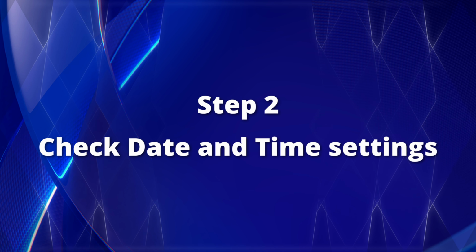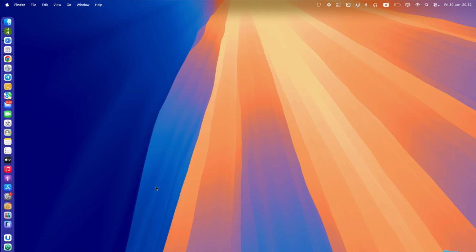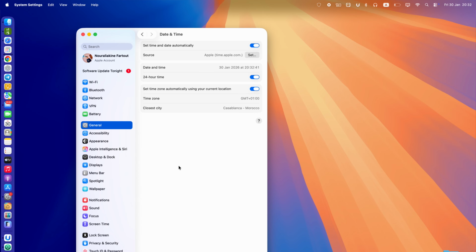Step 2. Check your macOS date and time settings. Incorrect date or time settings can silently break secure connections and cause login or synchronization errors. Open System Settings, go to General, then Date and Time. Make sure that Set Date and Time Automatically and Set Time Zone Automatically are enabled.